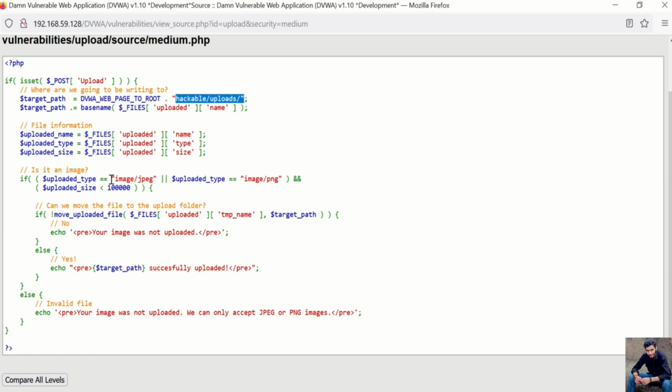See, this is where now we are trying to upload the web shell rsh.php file, but it is expecting an image JPEG or image PNG file. Because of this, the if condition fails, and it goes through the else, where it says your image was not uploaded, we can only accept JPEG or PNG images. So this is the input validation added here, and client side. So with this our PHP is not working, right? We are not able to upload this file. Then how do we overcome it?